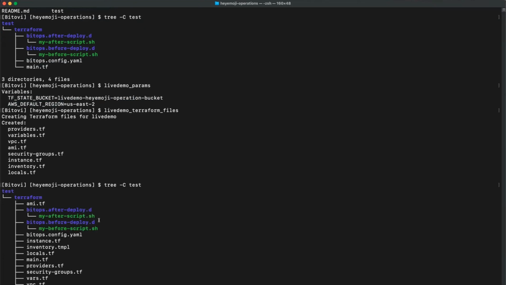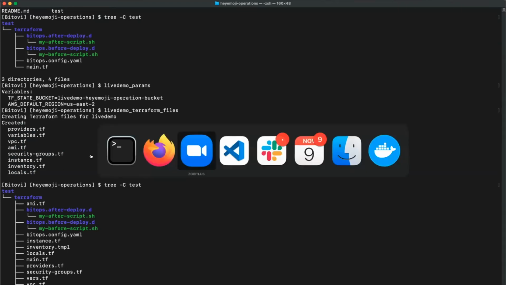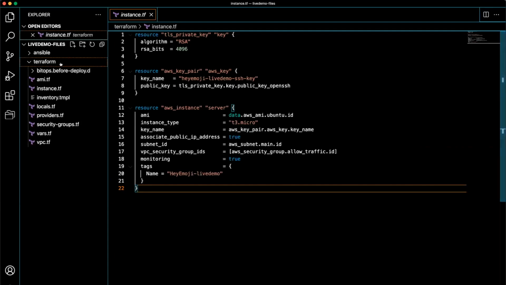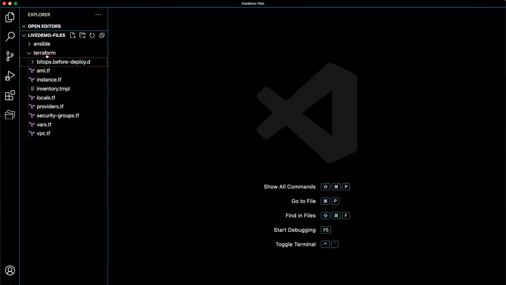So we've added some files in, and these files you would create yourself, but just for ease of the live demo, I've pre-created them and then copied them over. Let's take a look at what they are. These files basically define the resources that you're going to want to provision, in this case for Terraform, from AWS.